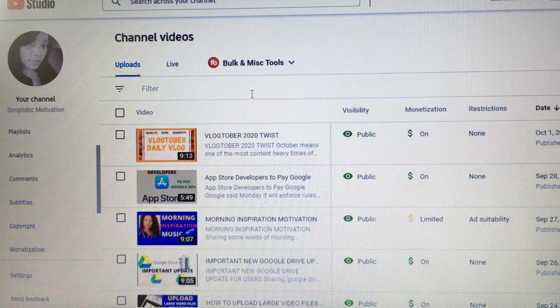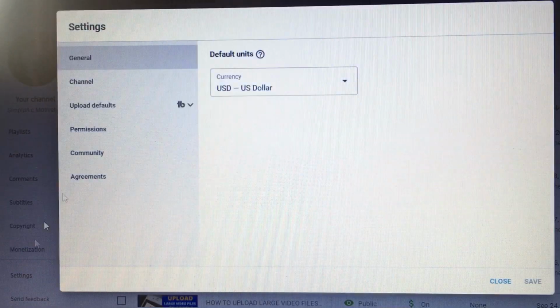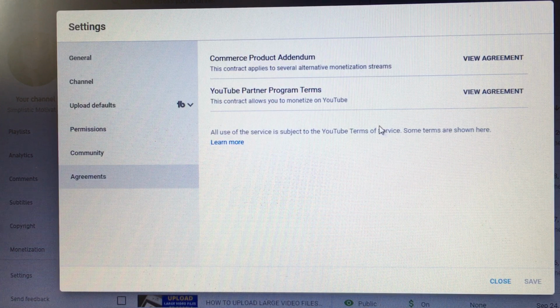Pull up your YouTube channel, come down to the bottom on your left and click on settings right here. Now once that page comes up, you're going to scroll down to the very last one where it says agreements and click on agreements. Now move over to the center and click where it says YouTube Partner Program Terms. All right, this is your personal contract between you and YouTube, so you must follow the guidelines so you do not have any issues in terms of breaking the YouTube Partner Program Terms. Let's go ahead and click on view agreement.